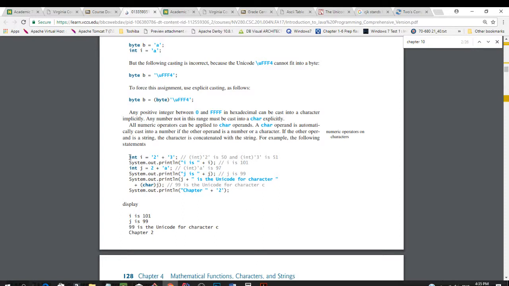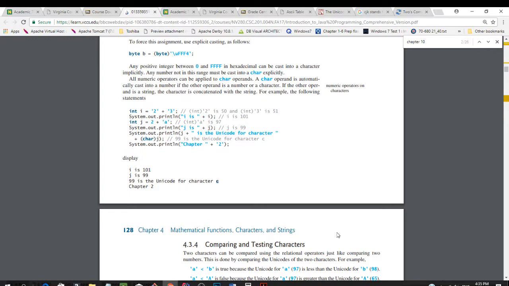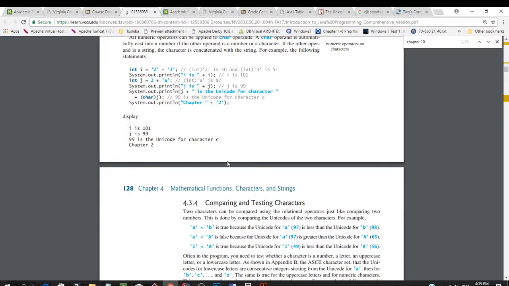Now if I do char for J, I cast char, J is 99, then 99 is going to give you C, right? Because 97 is A, 98 is B, and you cast back to char, you get C printed out. This is just concatenating, so nothing different.